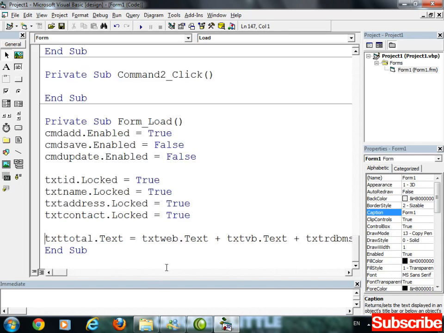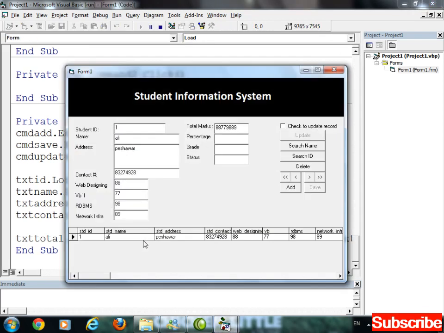Clear? So using this method you are going to assign the values of these 4 text boxes to txt total, but still there is an error. Let me start the project. 88, 77, 98 and 89 are concatenated and displayed inside this total marks. This is due to the integer function, the int function. In the previous semester we have studied it.